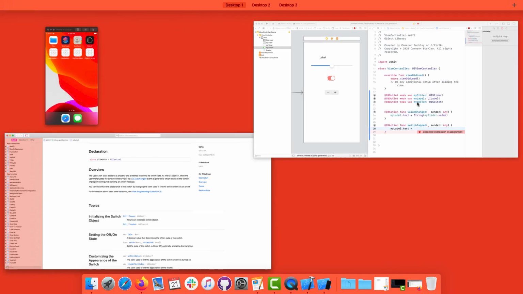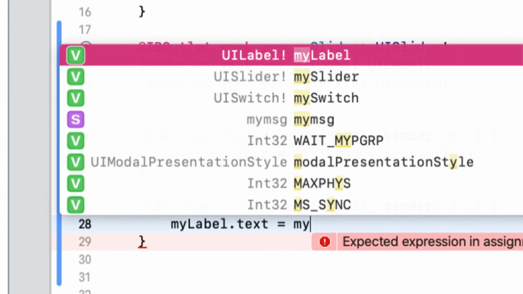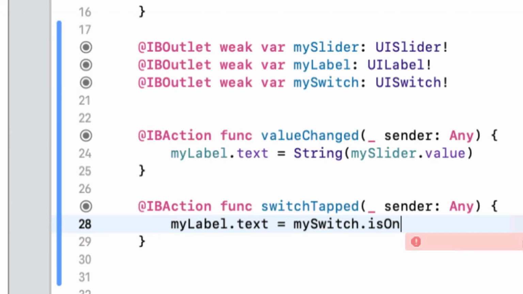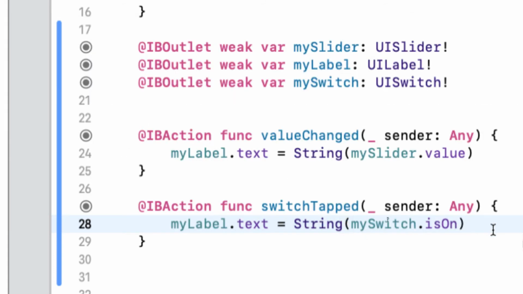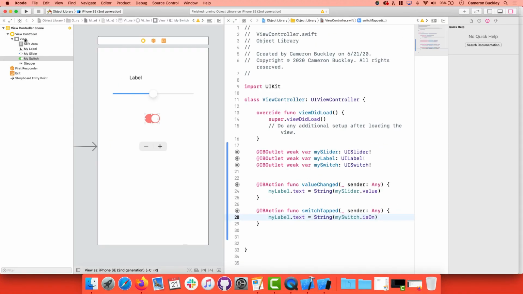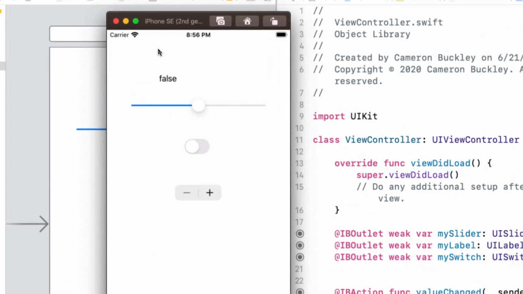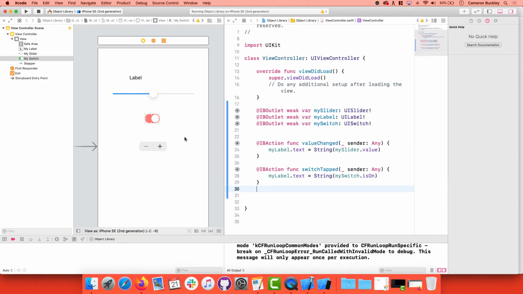let's go back to our project. myLabel.text equals myswitch.isOn. Let's go ahead and convert that to a string, just like we did with the above one. Let's hit play. False, because it's off. Whenever I tap it, true, because it's on. Pretty cool, right?